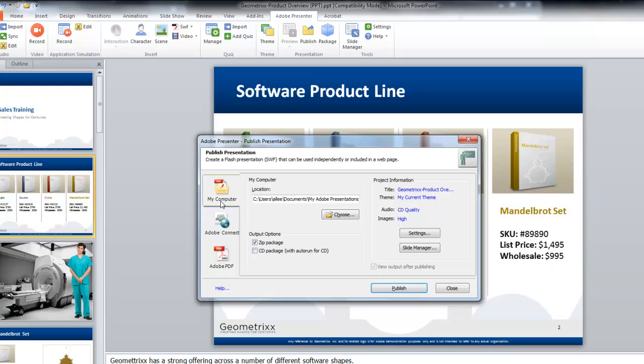If I want to distribute it locally, I've also got the ability to create a PDF document. This will actually create a single page PDF with a self-running Flash object inside of it that goes through the presentation. And it looks identical to the way it would look if you were viewing it online.